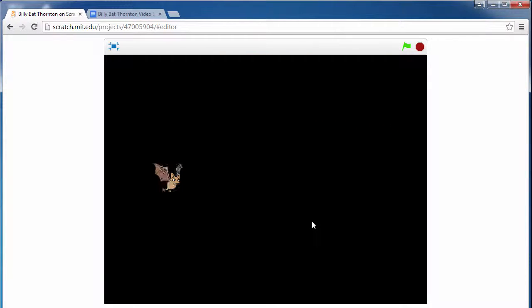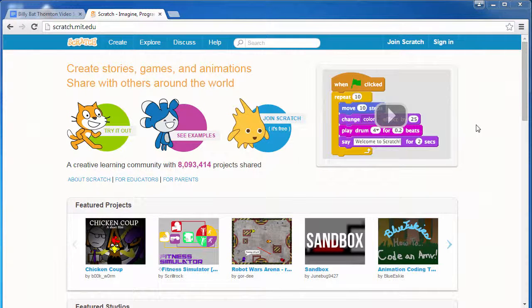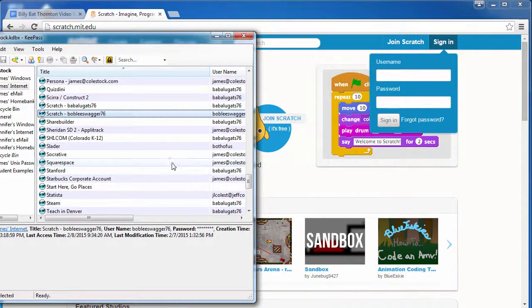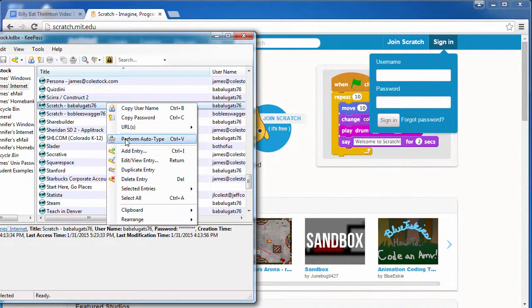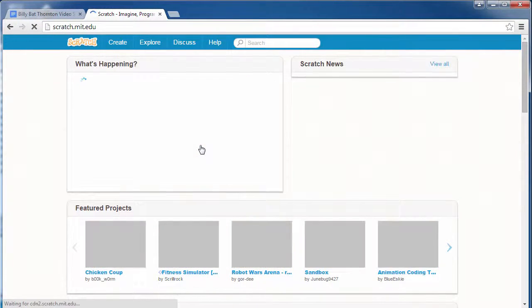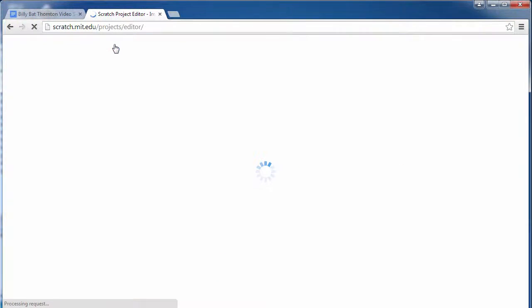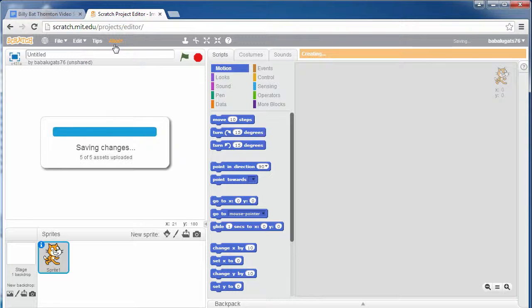Okay, let's get started. The first thing you're going to need to do is go to scratch.mit.edu, and you're going to want to sign in with the account that you created last time. Might I suggest using your KeyPass? The next thing is to click Create to start your project.